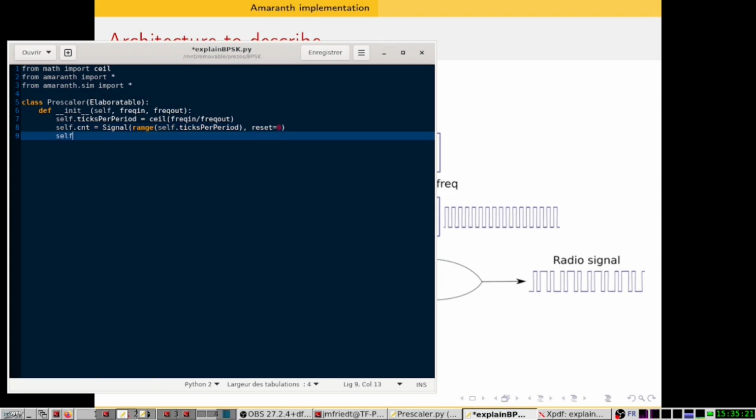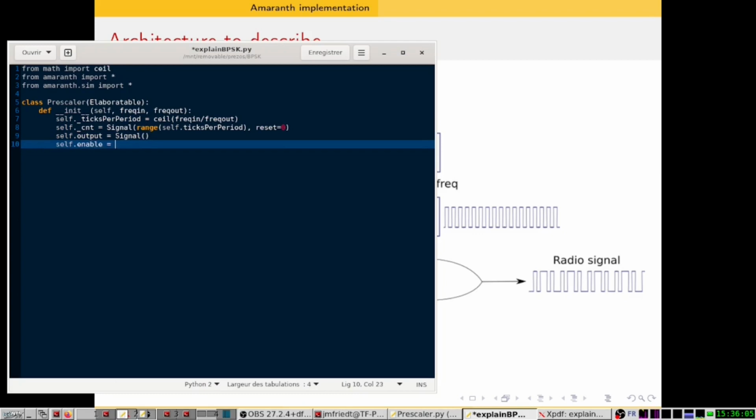We define an output and an enable signal. Now the elaborate method, same as before, module.